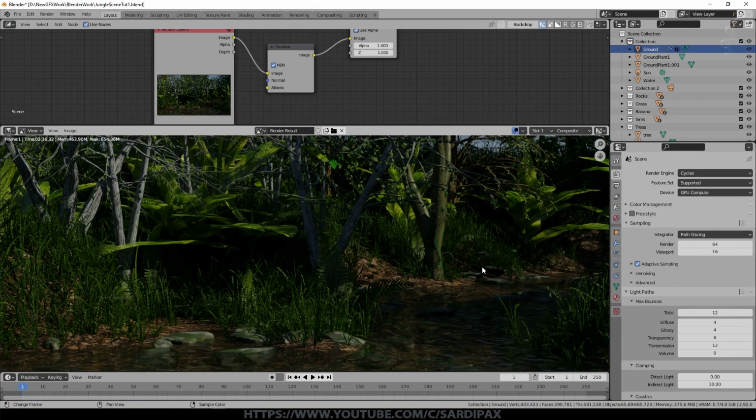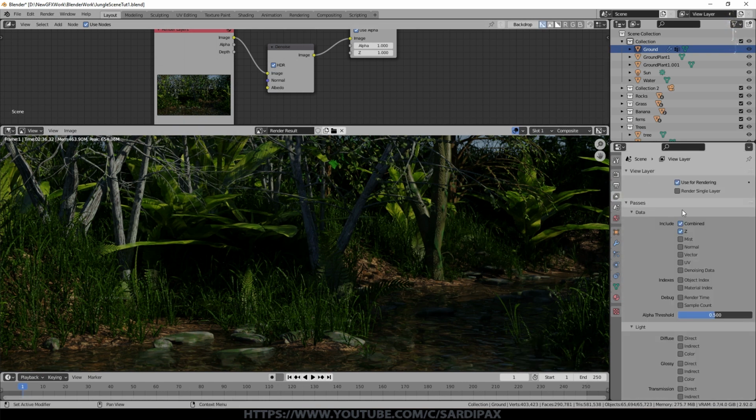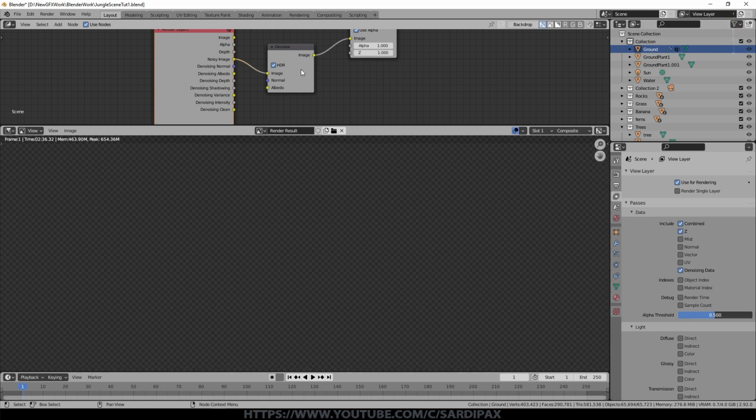What I really want to do is if I come over to here, under passes, turn on denoising data, and you'll notice we get a whole load of new options here. Now I haven't rendered it with these on, so there's no data in there at the moment. What I need to do is, and I'm not sure if it really makes much of a difference whether I use image or noisy image, but I need to take noisy image into there. Obviously I haven't rendered with these passes, so there's nothing going to come through at the moment. Take denoising normal into normal and denoising albedo into albedo.